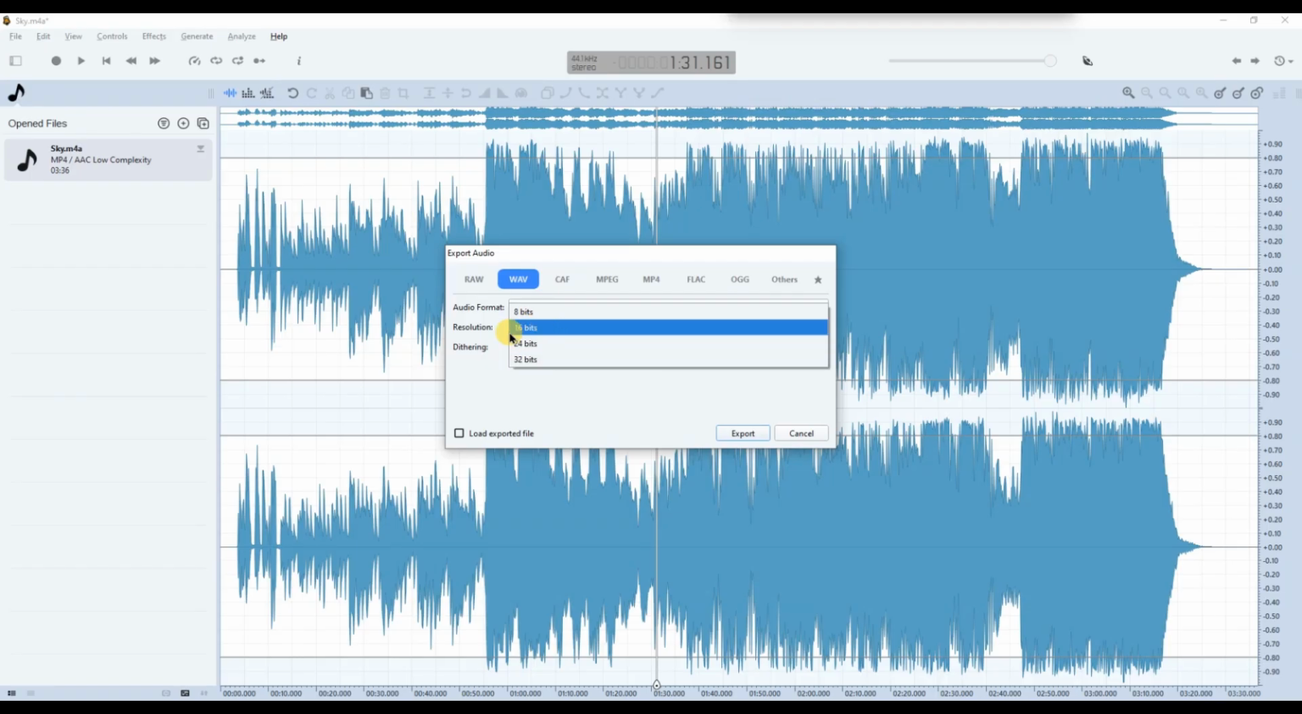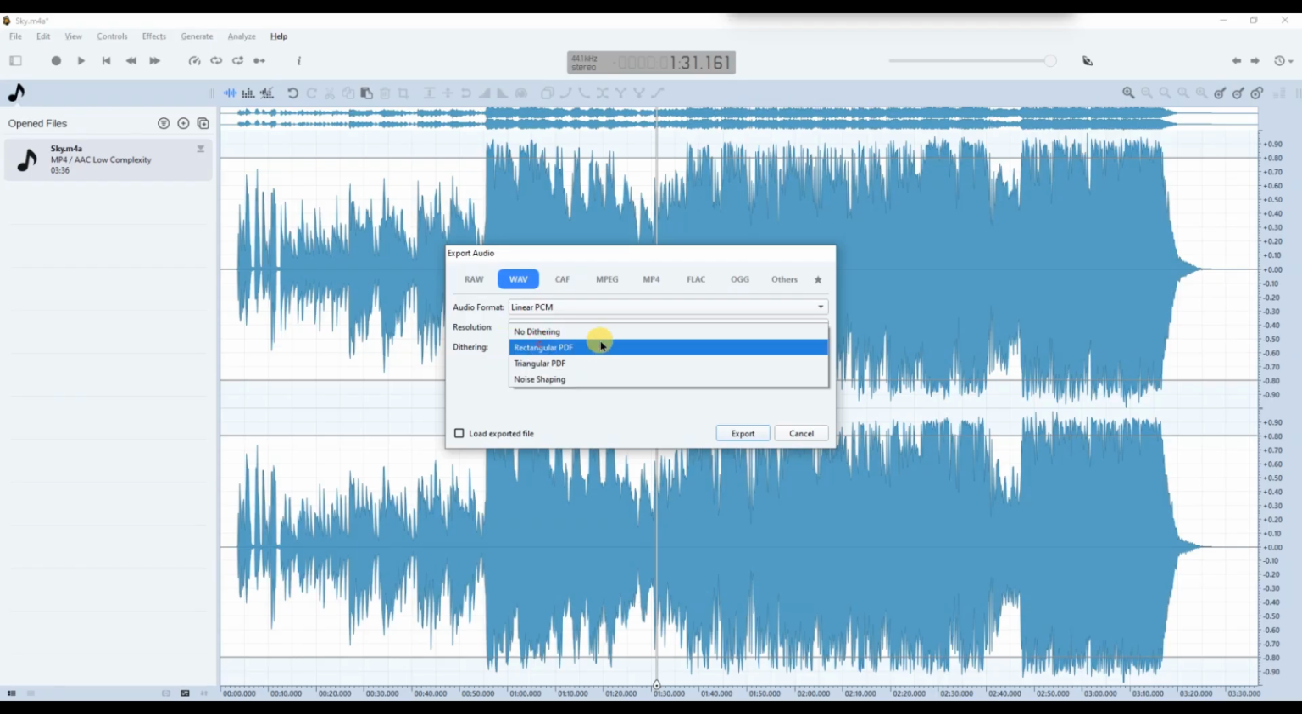Before clicking Export, double-check the resolution and dithering. These settings will depend on your specific needs, but for most users, the default settings will work perfectly. Once you are happy with the settings, click Export.